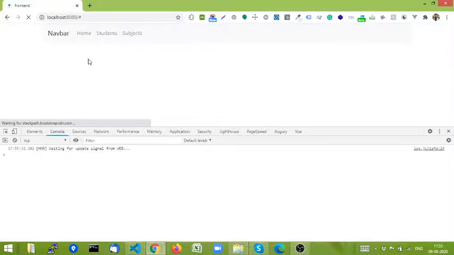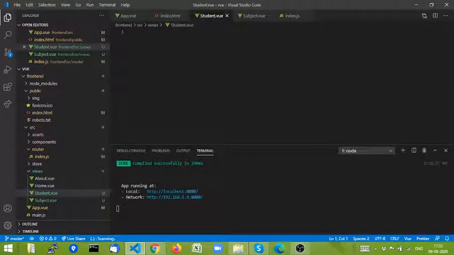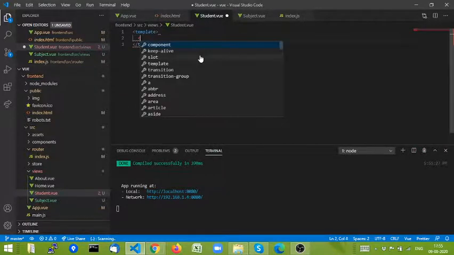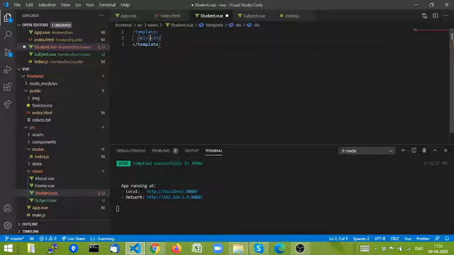Let's refresh. Maybe let's remove the hash and then refresh. Now if we click, okay, we are successfully navigating, but are we loading the view? Let's create the template div students view.